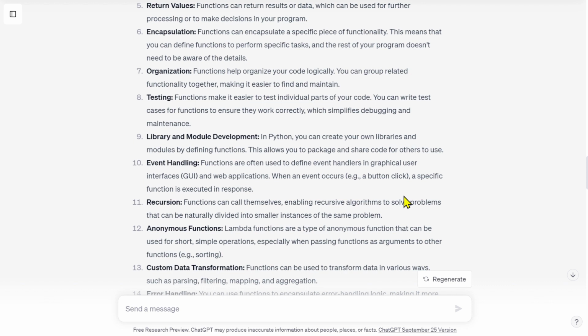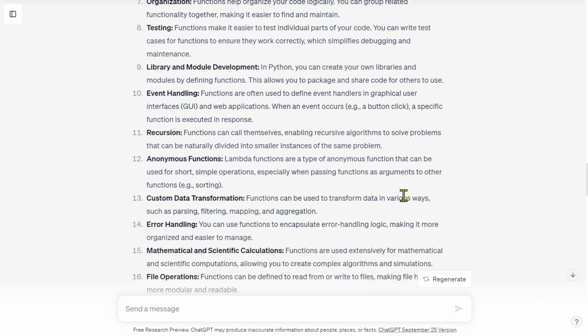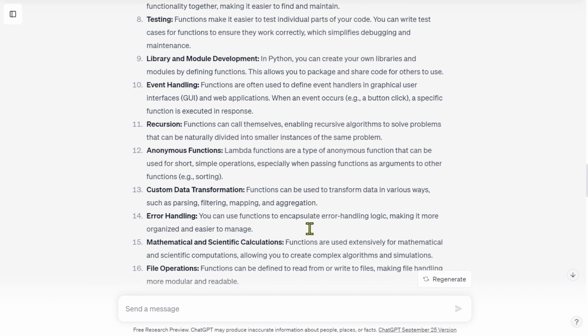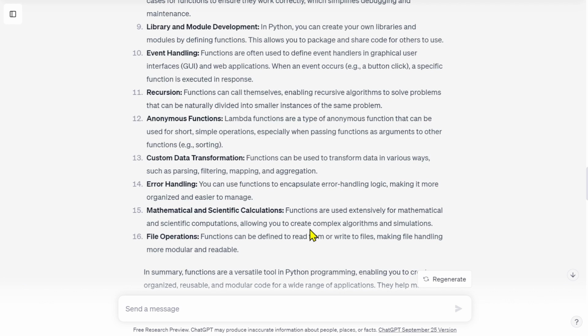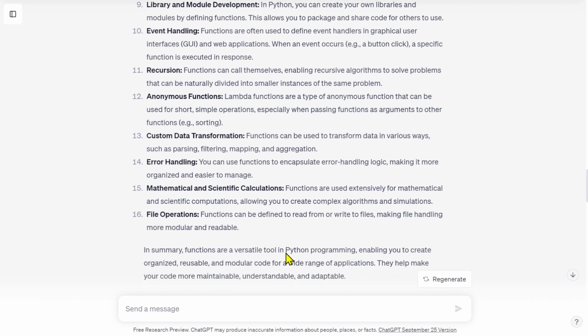Testing: functions make it easier to test individual parts of your code. You can write test cases for functions to ensure they work correctly, which simplifies debugging and maintenance. Other uses include library and module development, event handling for graphical user interfaces, recursion and anonymous functions, custom data transformations, error handling, mathematical and scientific calculations, and file operations.